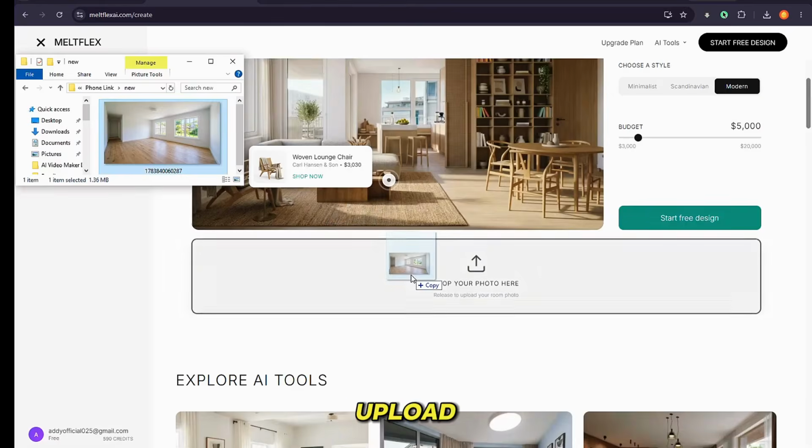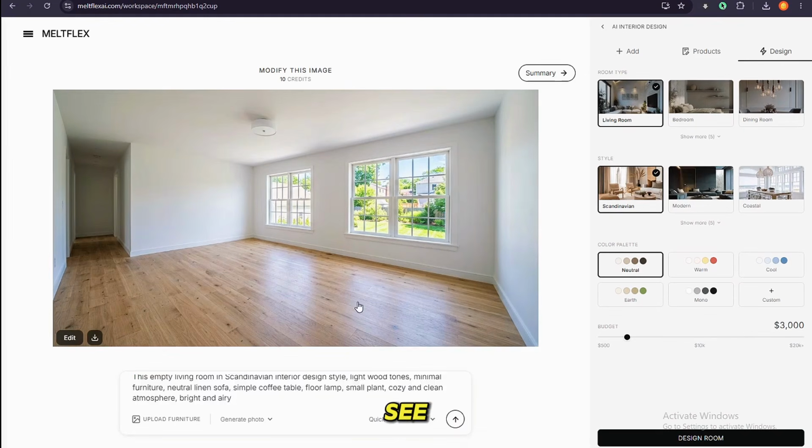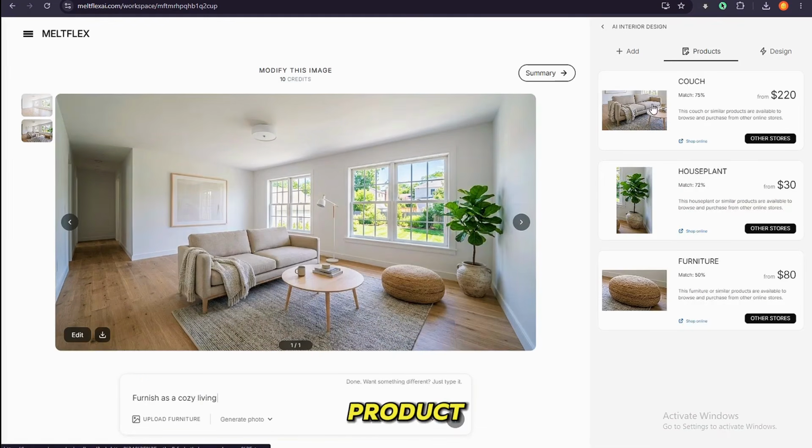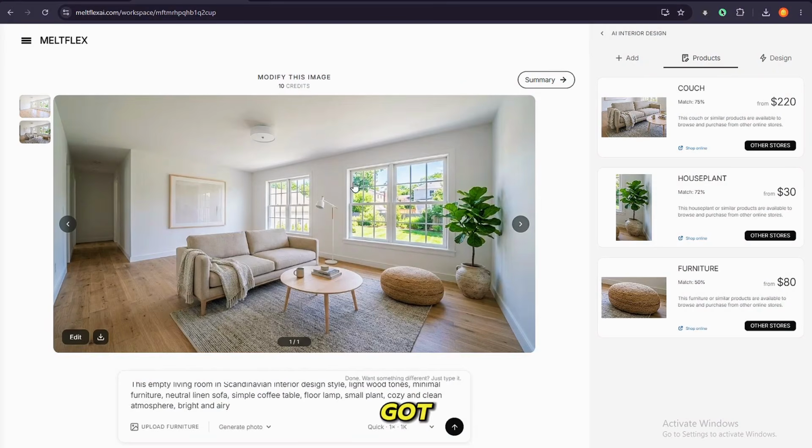Head to MeltFlex, upload a photo of a room you want to transform, describe your ideal style, and see what it generates. Then click through the product panel on the right and see what is actually available to buy. The gap between the room you have and the room you want just got a lot smaller.